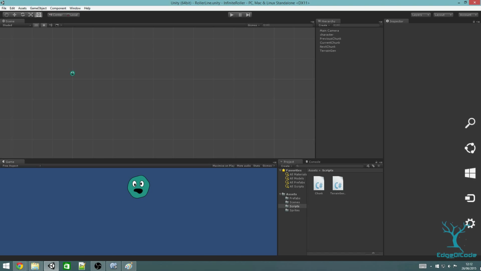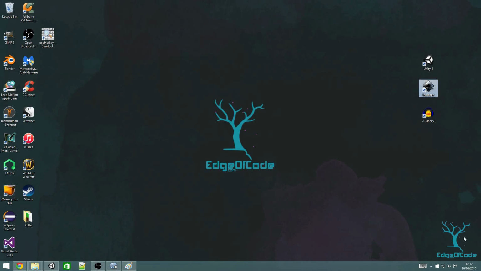Okay, in this tutorial we've started coding the terrain, and in the next one we'll add code to make the terrain infinite, and we'll also start making a character controller.